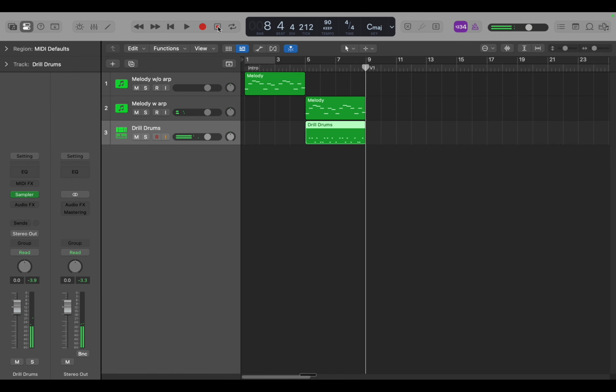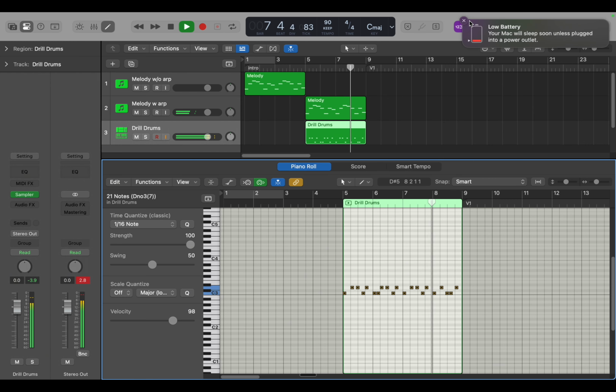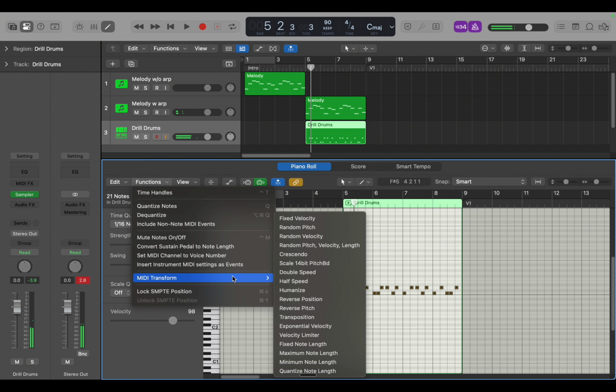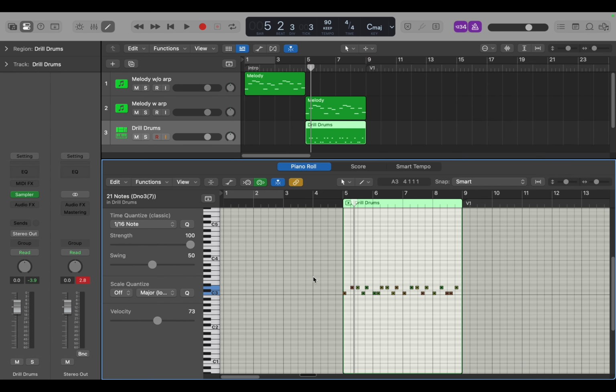It's a little hard to follow without the click, but I think I got most of it. Let's go. Okay, cool. That's pretty sweet. Next, of course, randomize velocities. Make it sound a bit more human. I want this to have less of a range. Actually, no, a bit more of a range, and then I could always do some parallel compression on the drums. Okay, cool. Let's go.